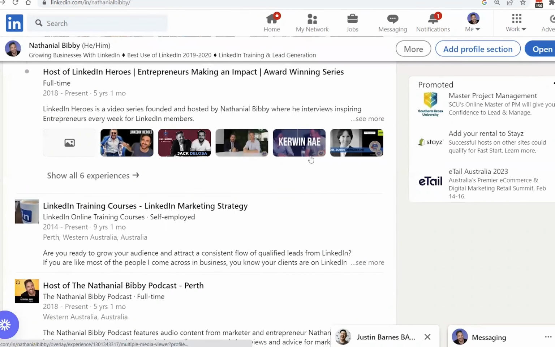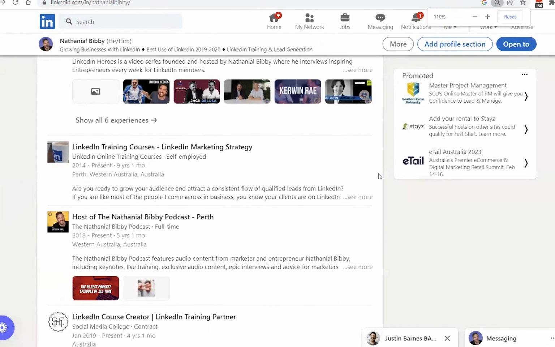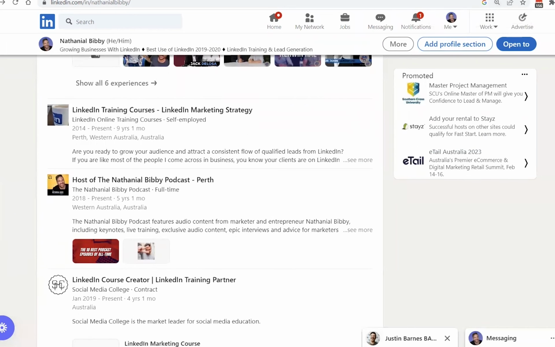Previous experience: a lot of people ask how much previous experience you want to put in. Whatever's relevant, you want to show relevant previous experience. Also, it's another place you can put in keywords. Even though it's previous experience, not what you're doing currently, it's a great way to put in more keywords.